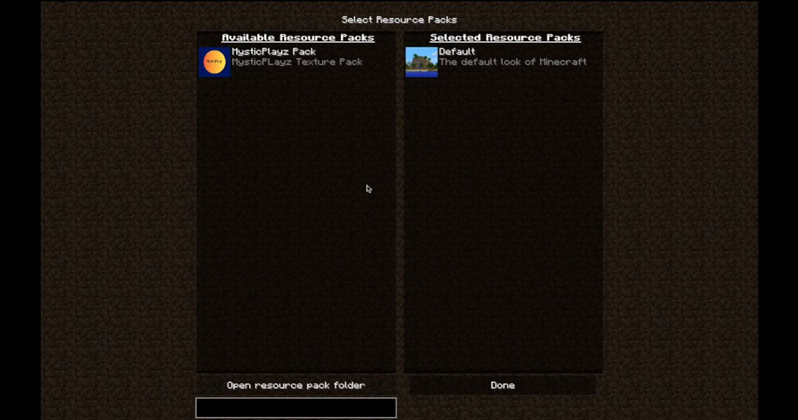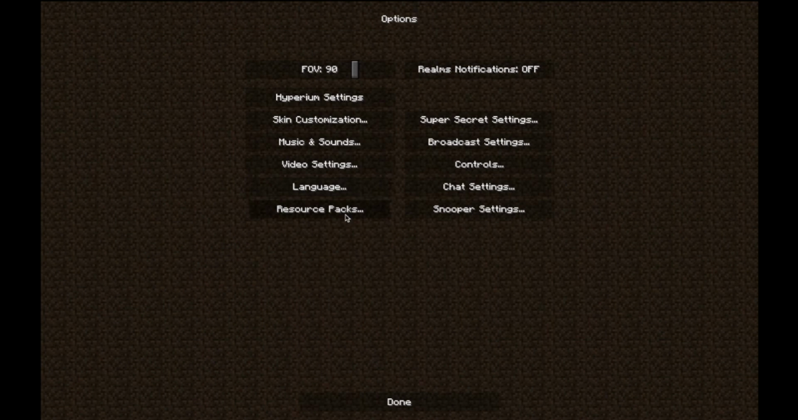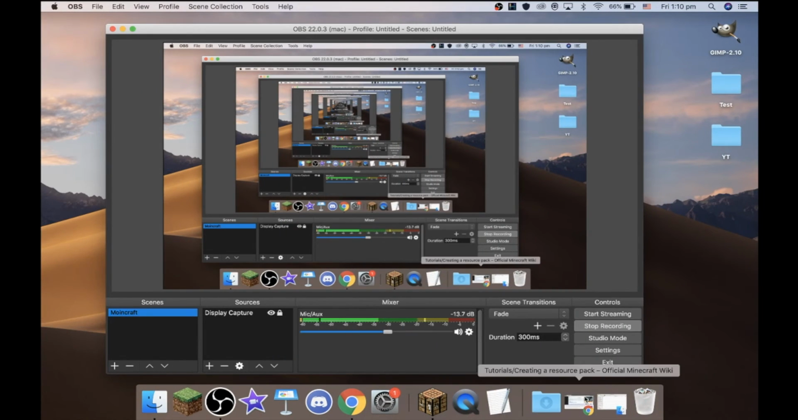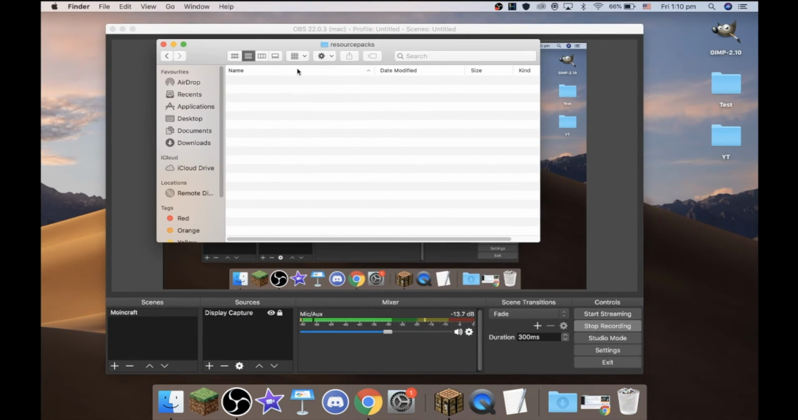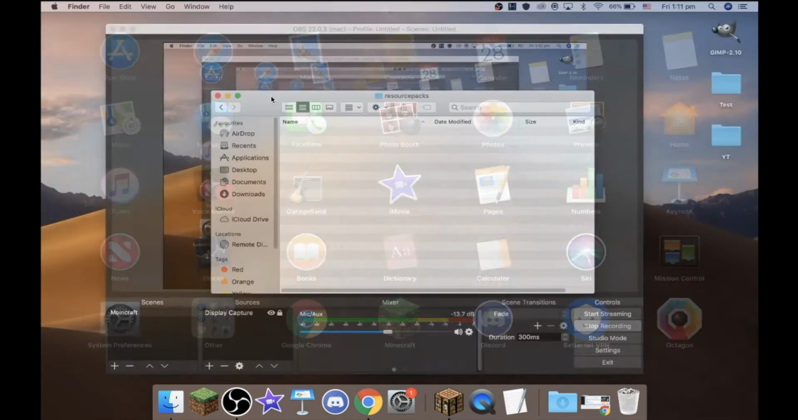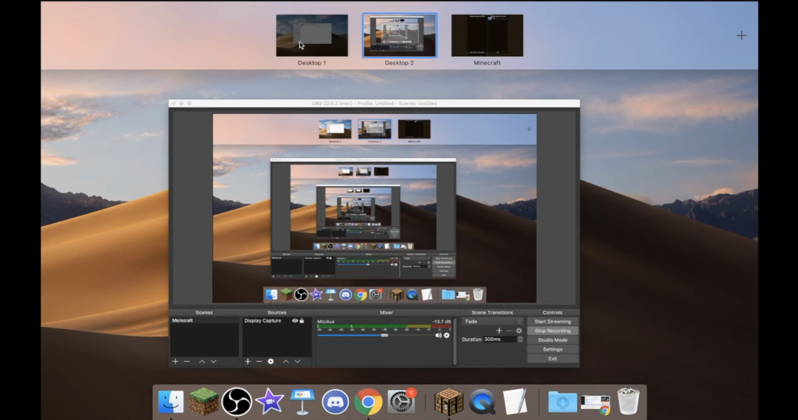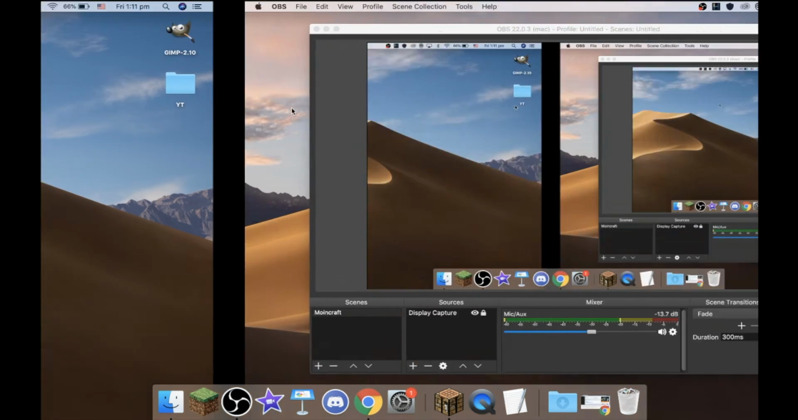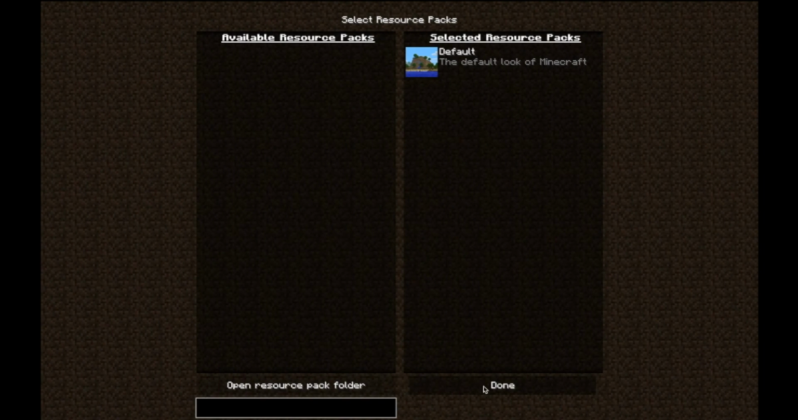So yeah, you have to go here. It's okay, I'll just make a new one here. You have to go to open resource pack folder, and then it will get you to this. So let's just drag it in. You can cross out of it and it won't appear. So you have to click done, resource pack, and here it is.